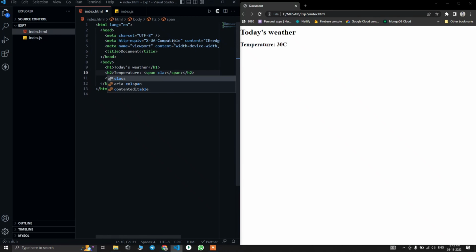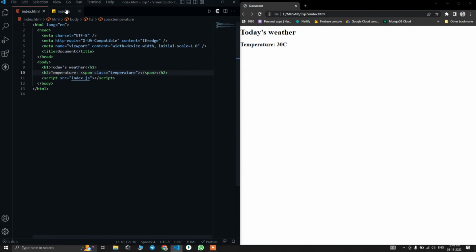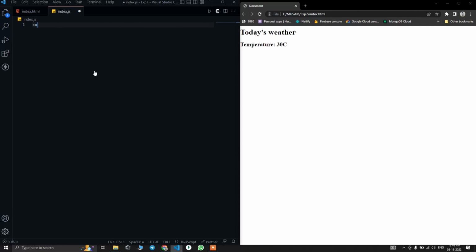Let me give this a class name so that I can access this span element through JavaScript. I will give this a span name of temperature with a small t, or you can also use a capital T, it doesn't really matter. Now let's see if the script is actually linked. I will just log it here: Hi. Now let's reload it, and I will open the console here.